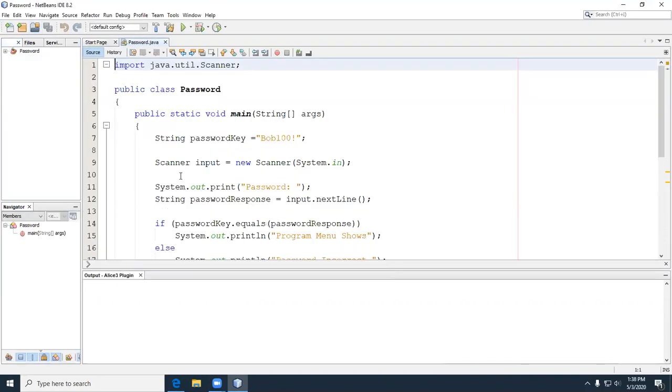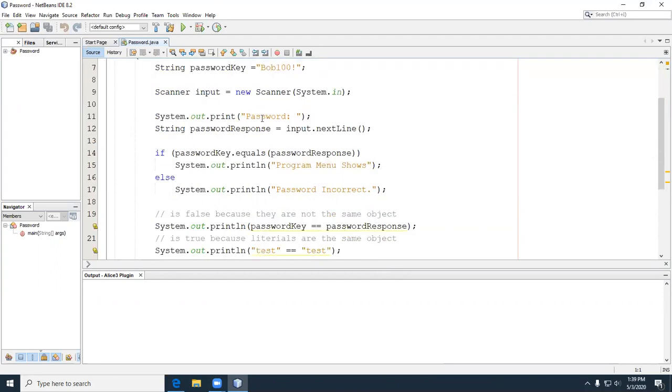Now let's just look at the logic, see what's going on. I import Scanner. I set a password to a particular password, and then I prompt for the password. I go ahead and get it, put it in password response, and then I perform my test using a two-way branching construct. Notice how I use the equals method. I say passwordKey.equals, and I pass it as an argument passwordResponse. So if they're equal, I'm just going to simulate that they will be going to the program menu, right? Else, you simply say password is incorrect.